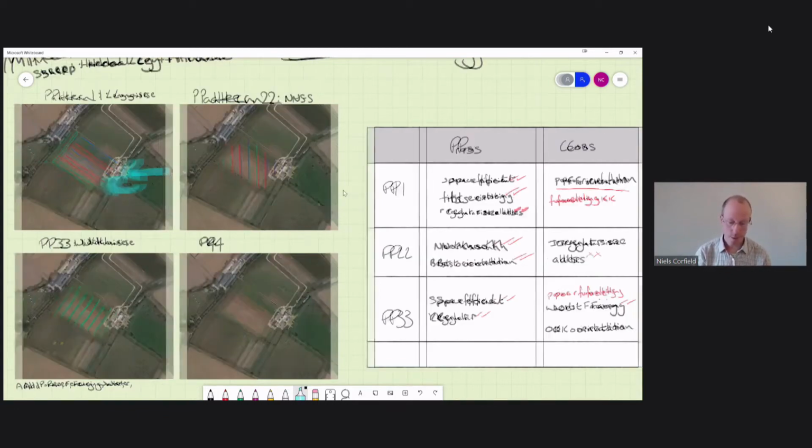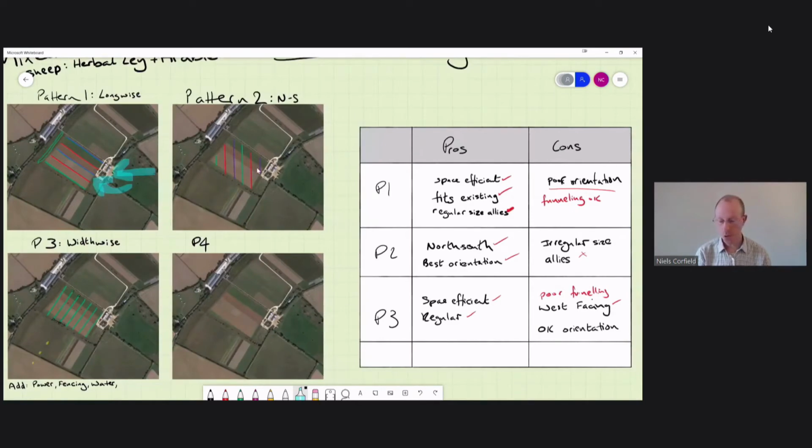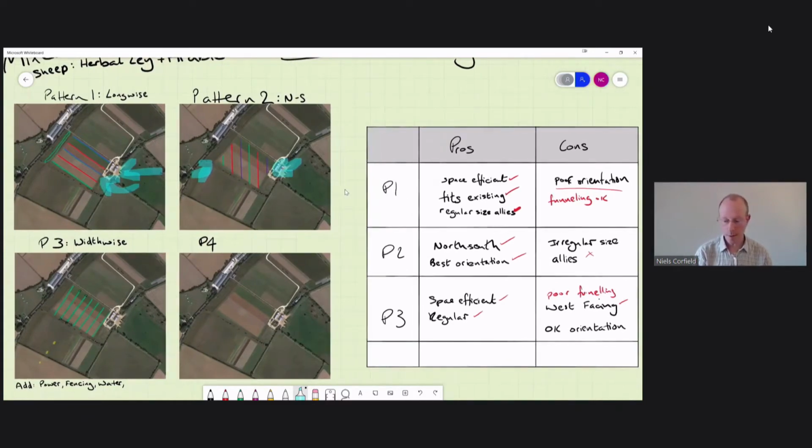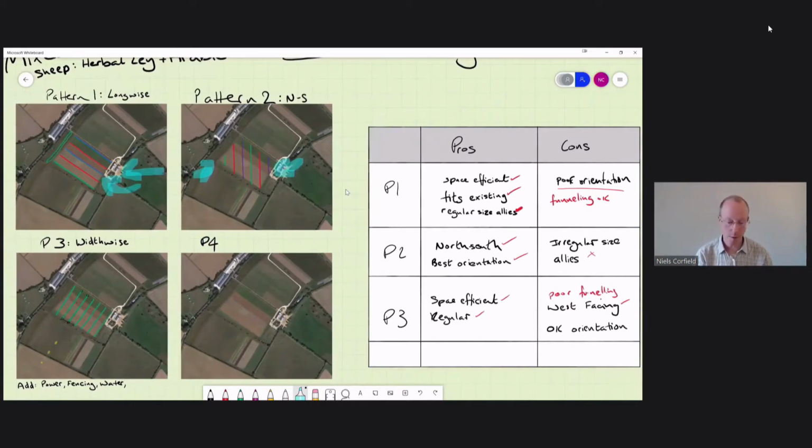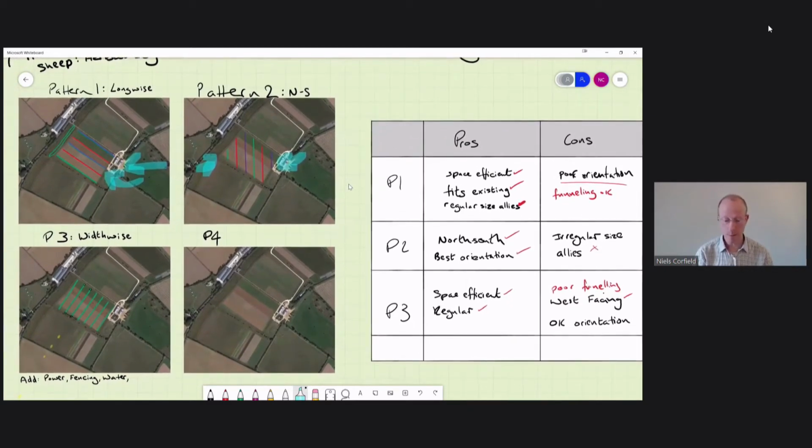So if we look at number 2, then we go with a true north-south orientation, and that obviously optimizes solar gain and also minimizes any funneling from winds coming in from east or west. However, we end up with very irregularly sized alleys. Each one where it's got a wedge, they're trapezoid shaped, and they're all different lengths. If it was just a single crop in there at once, if it was just one arable crop at once, then in this instance, it probably wouldn't be too much of an issue. It would probably be fine.